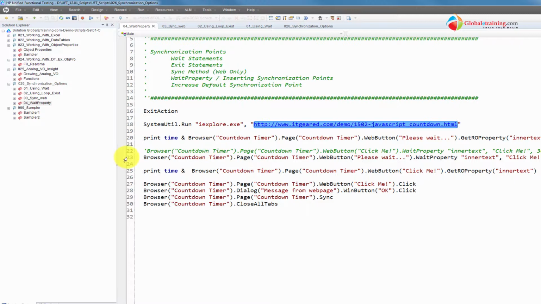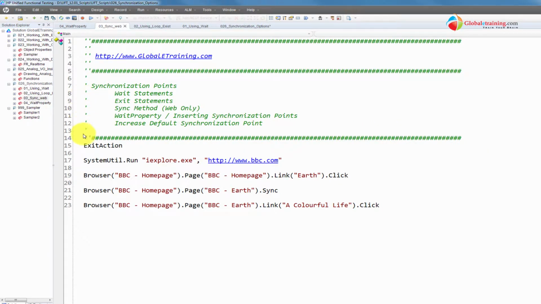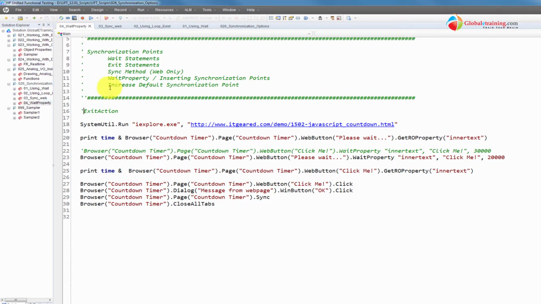So let's take a look at this script and see the behavior. Let's try to understand more here. So the very first line, let me comment that line there. Okay, good. It will open Internet Explorer, go to this page, and then here I'm using a print command to print the runtime property of this Please Wait button. I'm printing the inner text, which is the HTML tag property of that particular web element, the web button.